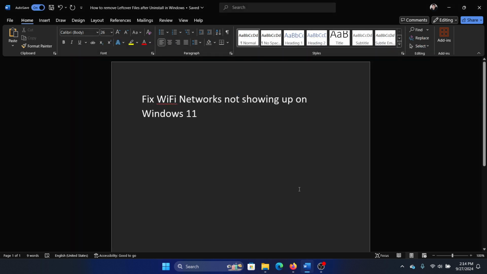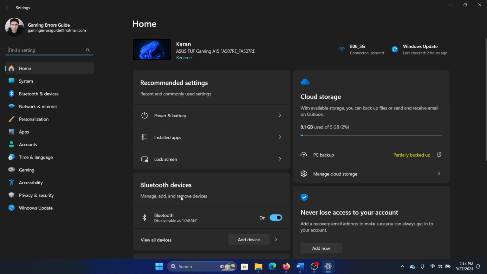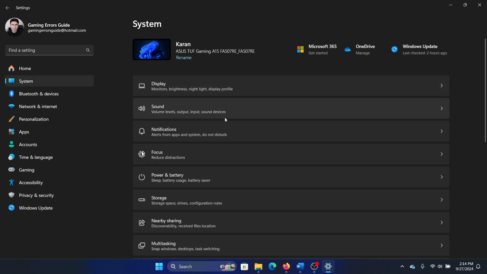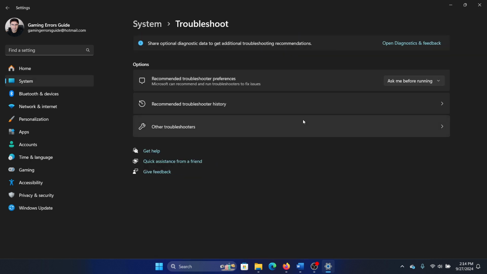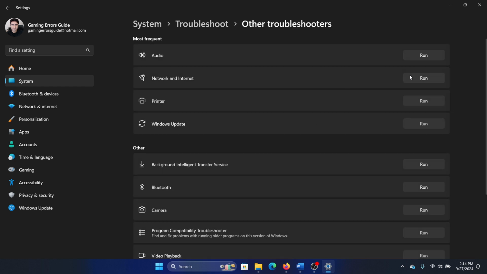After this is done, the next one is to run the network troubleshooter. Right click on the Start button, select Settings from the menu, go to the System tab on the list on the left hand side, select Troubleshoot, then select Other troubleshooters, and then select Run corresponding to the Network and Internet troubleshooter.